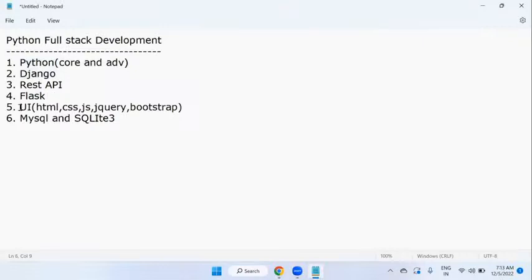And coming to UI technologies, to learn UI technologies, no prerequisite subject is required. Happily, you can start UI technologies directly at any time, no need for Python or Django or anything like that. UI can be learned directly. And coming to MySQL and SQLite 3 also, to learn them, you don't need any prerequisite, because these are completely database related things.